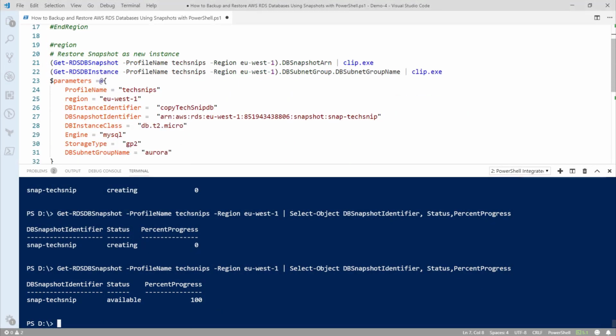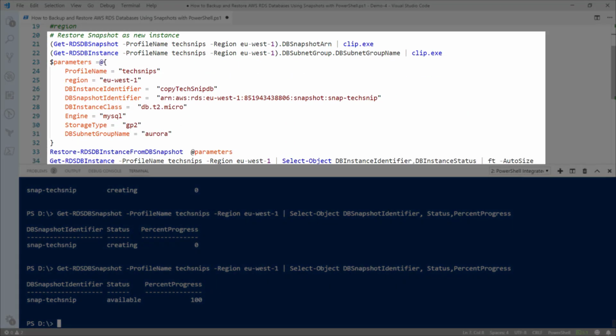So our next step is to restore a snapshot. Now, when you restore a snapshot, you can't restore it over an existing instance. You have to create a new instance. So this can be suitable for various scenarios. If a developer wants to test new data or you want to try a new instance class, you might want to try a larger class. These options are available when you restore the snapshot.